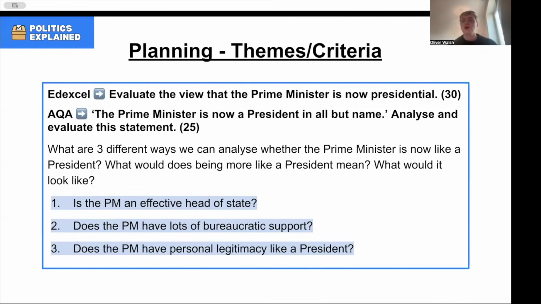Does the Prime Minister have a lot of bureaucratic support? That's something that the President has a lot of, the West Wing, effectively, in the United States. And one key argument that the Prime Minister is now presidential, that you likely studied in class, is that the Prime Minister's got an increasing amount of support around them, whether that's through SPADs, for example, or through different departments within the Prime Minister's office.